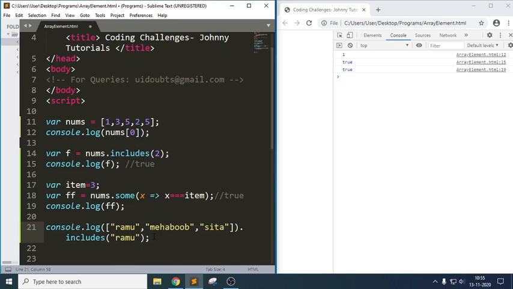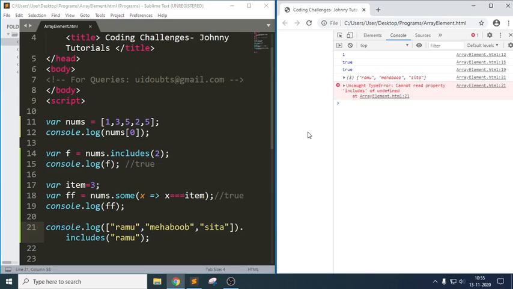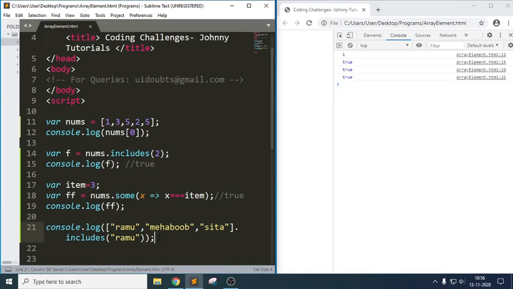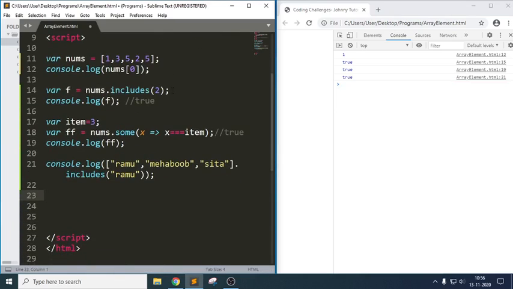And let me close this. Now let us check the output of the snippet. Okay, we got an error here: cannot read the property includes. So the array has to be enclosed properly, let me put it here. Yes, we got it. First we found includes for a number, and here we are finding includes for a string, whether it is matching or not. If it is there, it returns true. So in line number 21, we got the output as true.